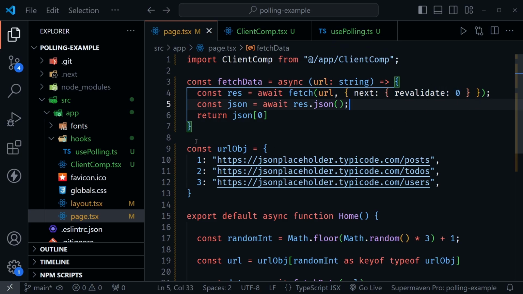Then I have a URL object, so you can see where I'm getting the data from, and it depends which key I pass to the object. And that, of course, delivers which URL. So I might get posts, to-dos, or users from JSON Placeholder. And you saw that in the opening screens as this video started. It was just randomly loading one of these URLs at a set interval.